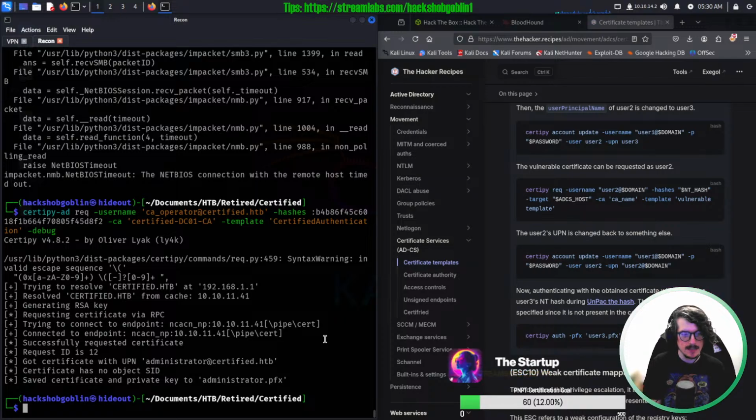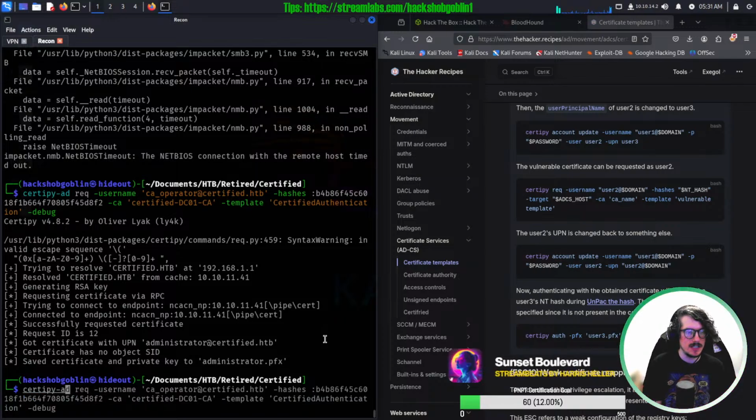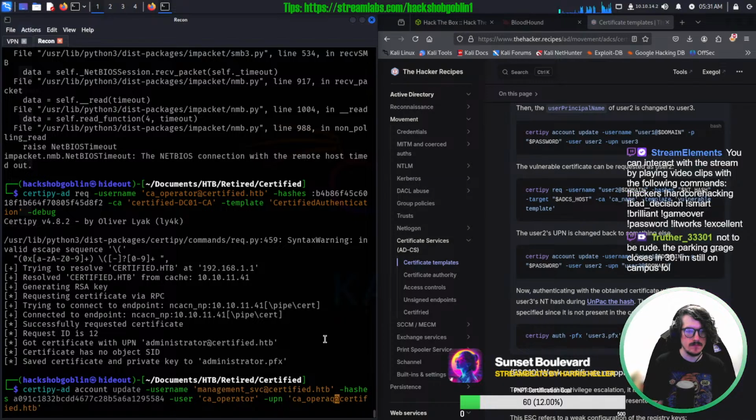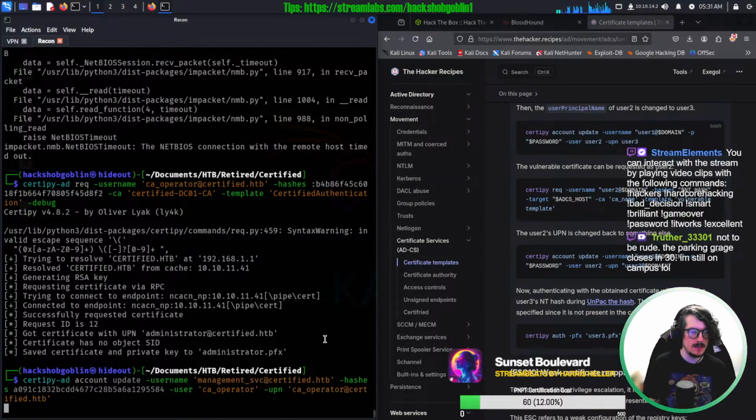Okay, so now the next thing we have to do is change the user principal name of CA_operator back to CA_operator. Okay, so we'll do that. And we don't need to actually specify the target IP. I don't know why I thought we needed to do that. Go ahead and run that though.